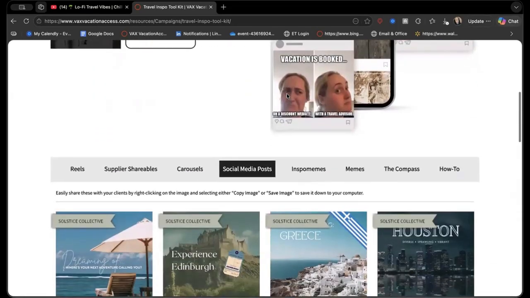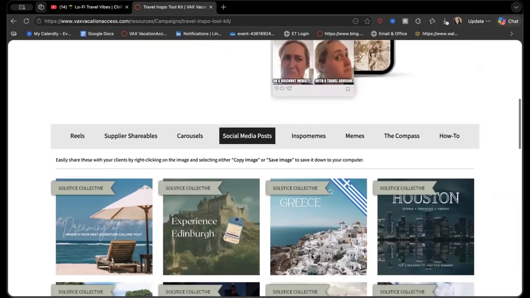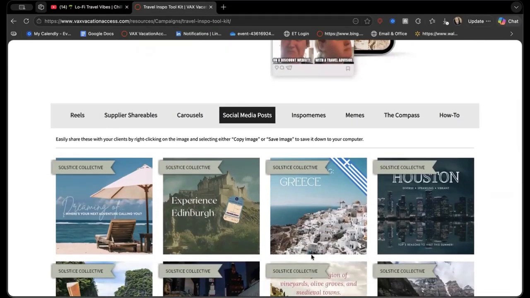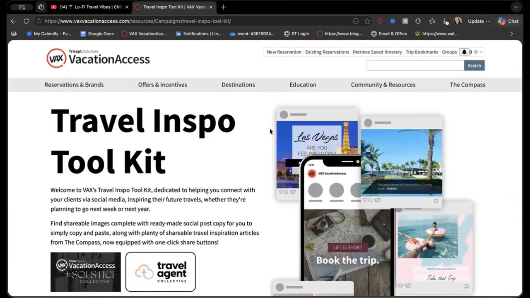Okay, so with these, this is just the basics inside Vax. This isn't even actually their supplier content. This is just who we have through Vax automatically. These are people that they've partnered with, which is Travel Agent Collective, and they also partnered with the Solstice Collective too.